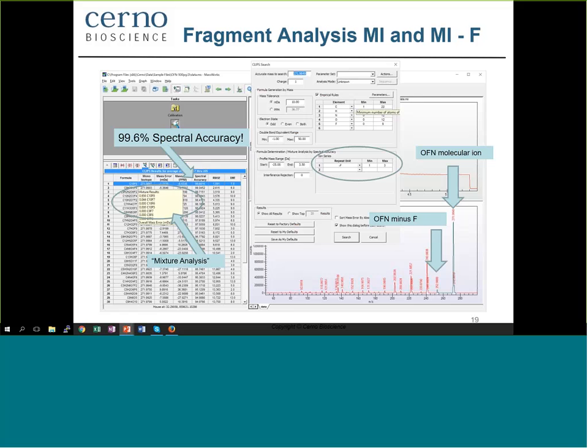And indeed, what we find is that the top match again is the correct ion, and we have a spectral accuracy again. We sort it by spectral accuracy, and we get a 99.6% spectral accuracy. So that's a very strong confirmation that we have the molecular ion and its first fragment identified properly.